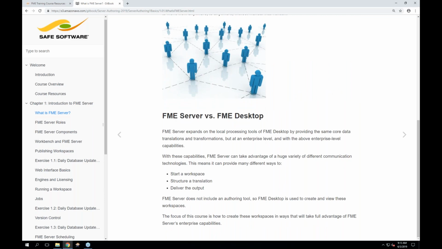So FME Server versus FME Desktop. So basically, FME Server expands on the processing power of FME Desktop. So both tools provide the same core data translation and transformation abilities. So what we call the FME engine is the same in both desktop and server. And the FME engine is the piece that actually does all of the work. So it is able to read data in a bunch of different forms, handle all the data transformation tools, handle all the transformers in there, and create the output that you've created within your workspace.